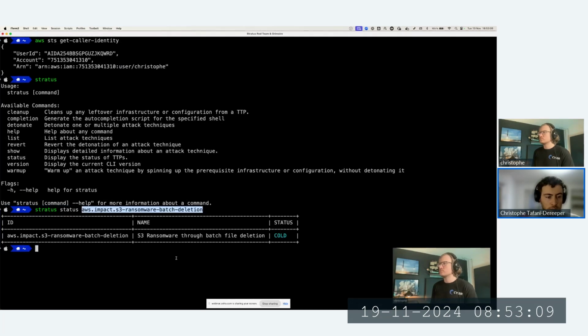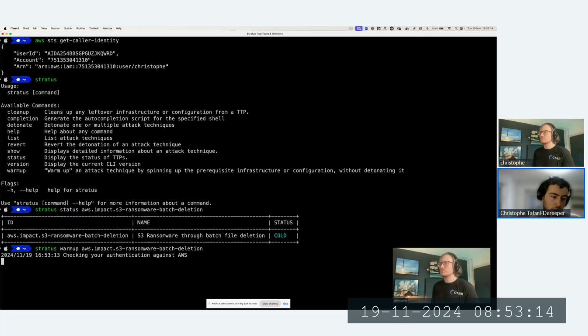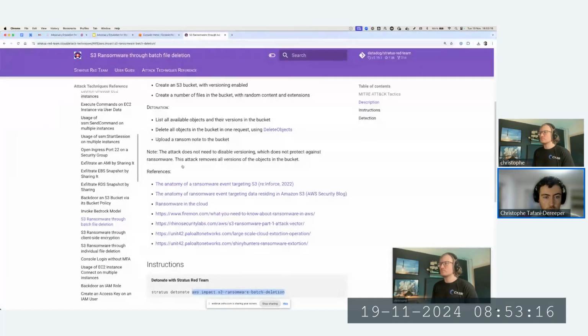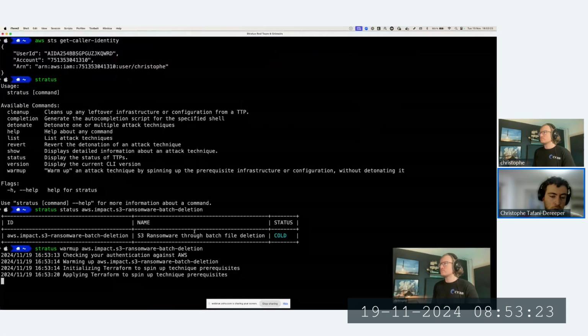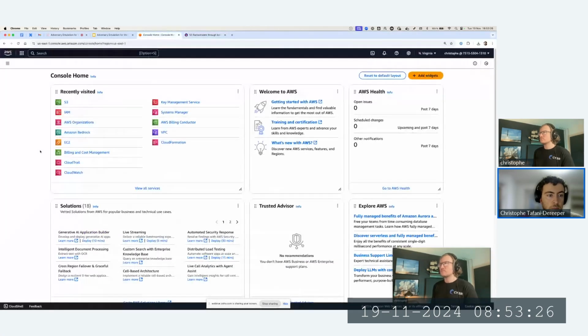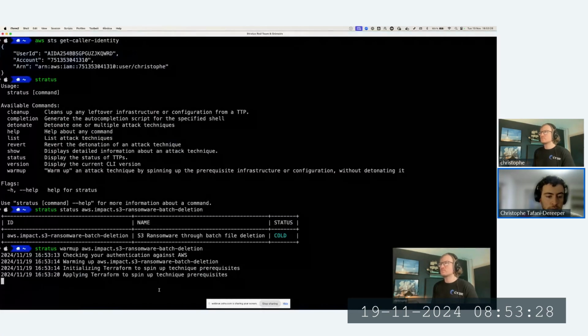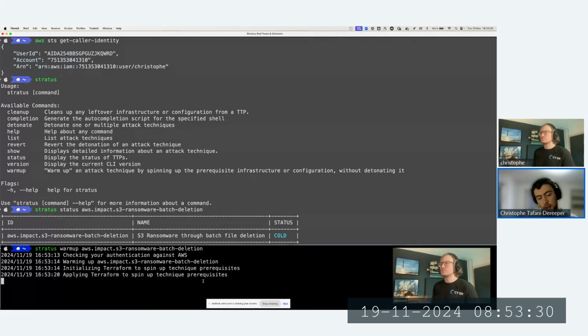We're going to warm it up. So we do stratus warmup of this attack technique. And at this point, it's going to do what we see here in the warm-up phase: creating an S3 bucket and creating some sample files that we can work from. In the meantime, I'm going to open my S3 console. I'm going to wait for a few seconds. What's going to happen is my bucket will have, I think, 50-ish files that look legitimate but are actually just rubbish, and that we're going to be able to ransomware, or simulate a ransomware on, using Stratus Red Team.